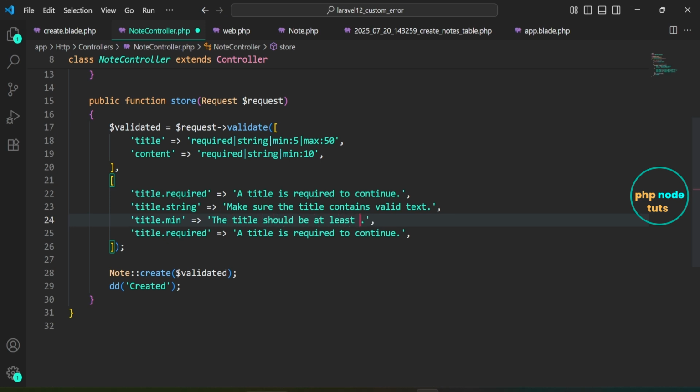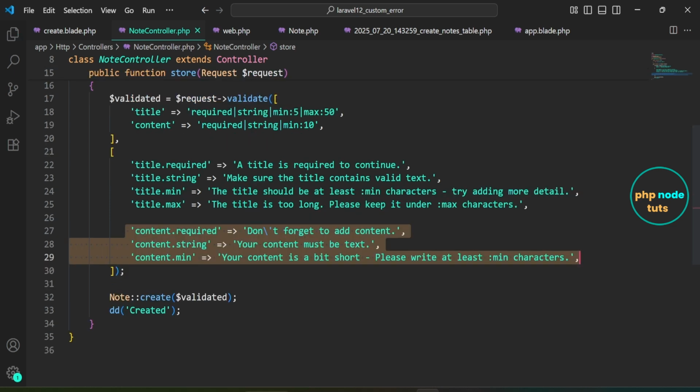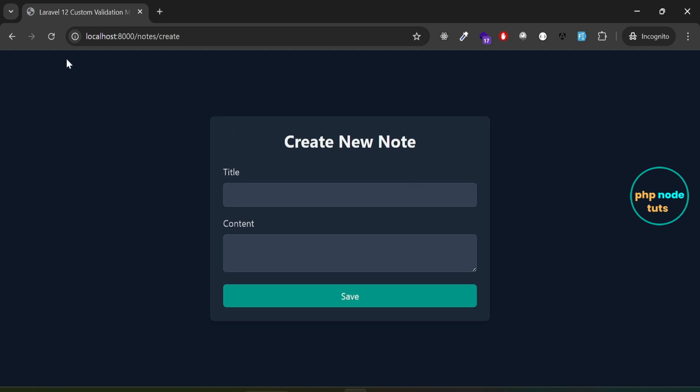Try adding more detail." For title.max, the message will say "The title is too long. Please keep it under :max characters." Similarly, define custom messages for the content field as well.